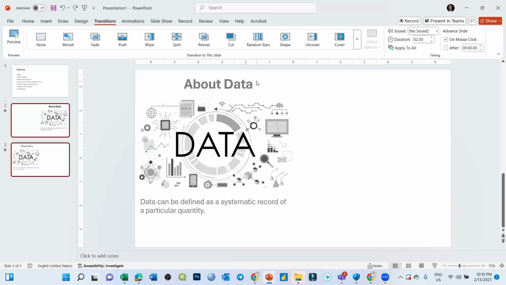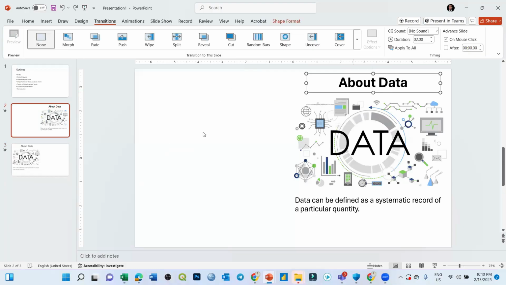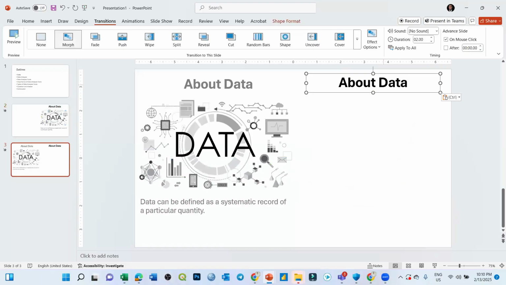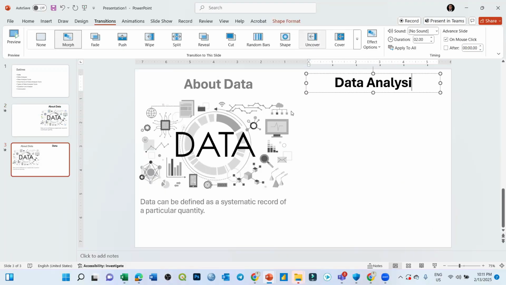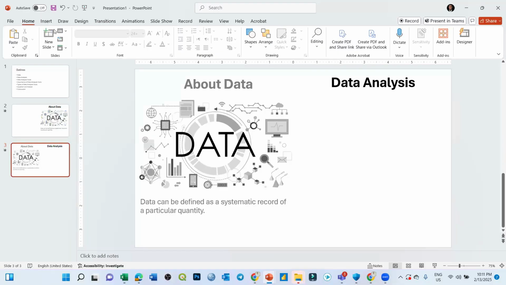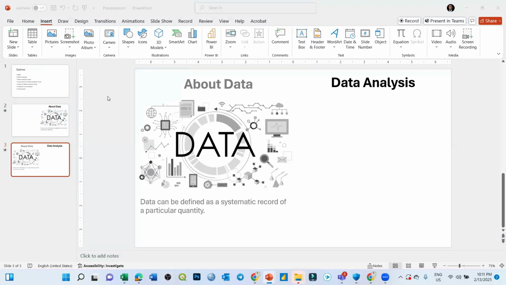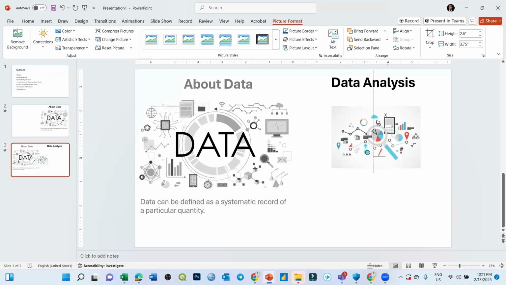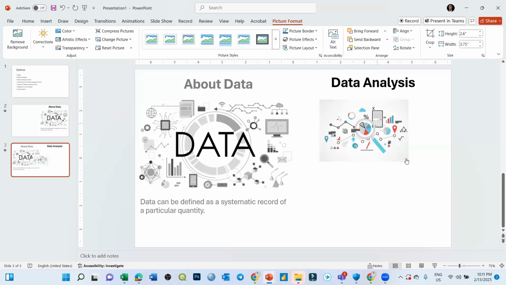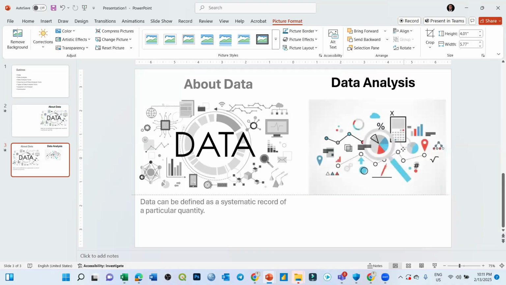Okay, sorry. I want to copy this. So this is it. I think we are going to talk about data analysis. So that's what we are going to talk about. So I'm going to say data analysis. So let's go and insert that image. So this is it for the data analysis. So I want to arrange the image. So let me just do this.